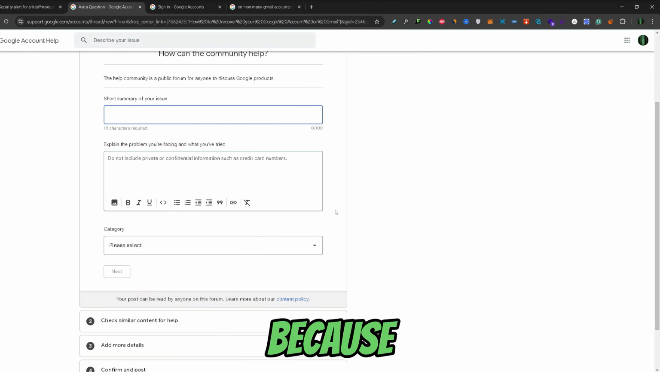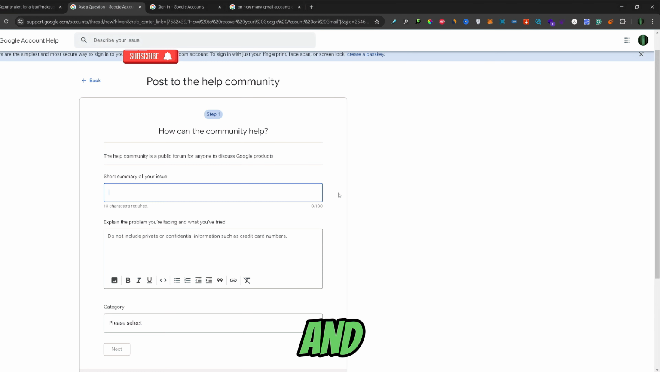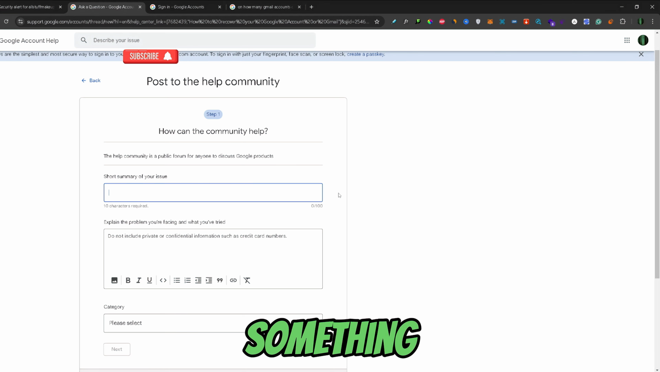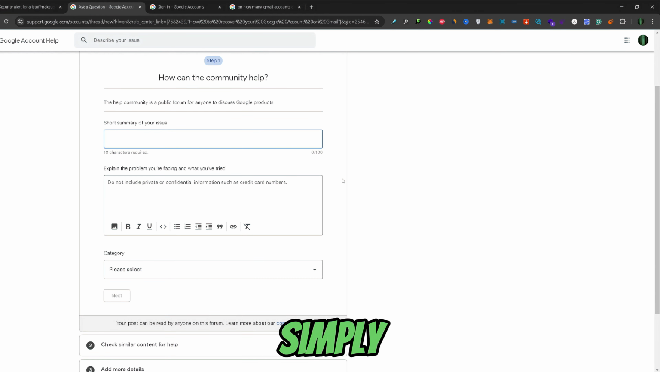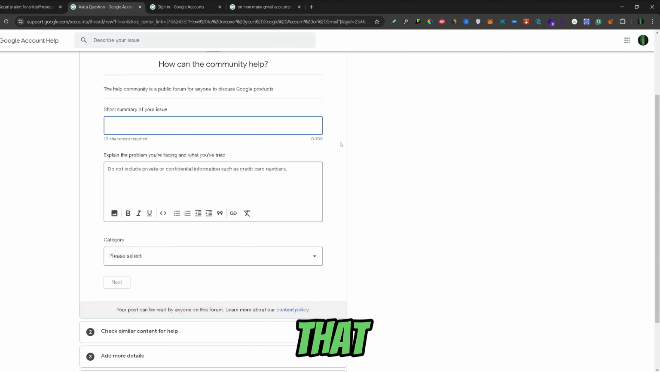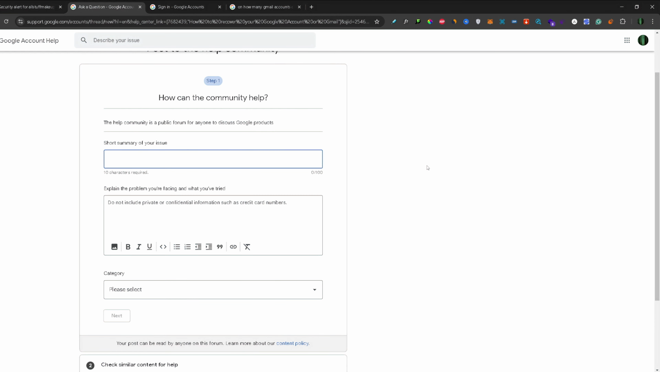So in my case, because my account was actually deleted and I didn't forget a password or something along those lines, I won't create a ticket. But in your case, if you simply need to recover an account, you can do that here. So those are the two options that you have in the recovery of your Google account.